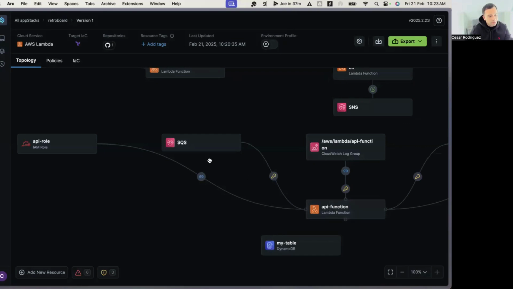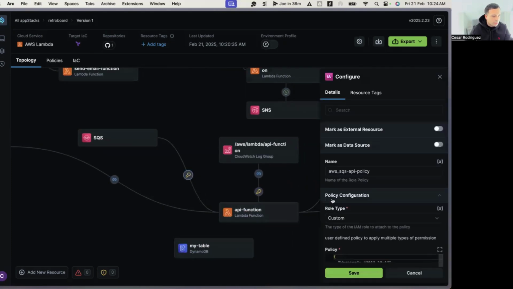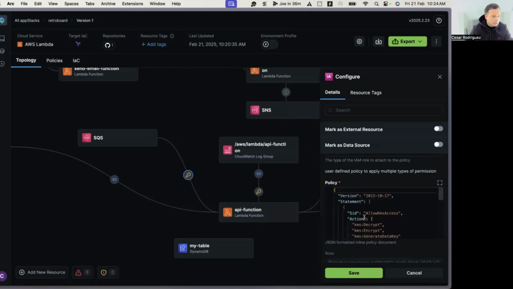And then if you see here, the API function is talking to an SQS queue. If we click on the icon here, we can see the IAM policy that is being generated. If we scroll down here, we can see besides the KMS access that we're giving for encryption, we're also giving it SQS send message. And the reason we are giving this permission is because we observed within the source code of the application of the API function that it was performing send message API calls. And that's the only API call that we observe. So we give it least privilege permissions by default.